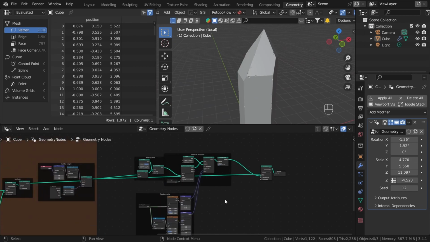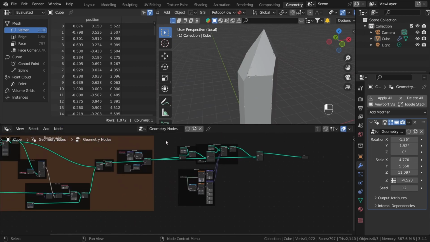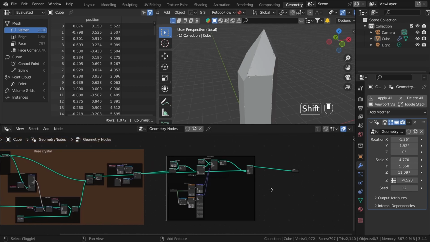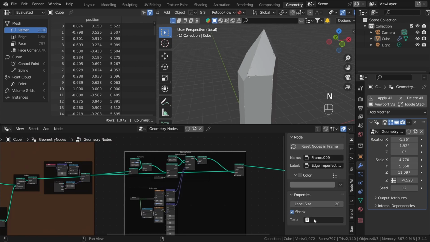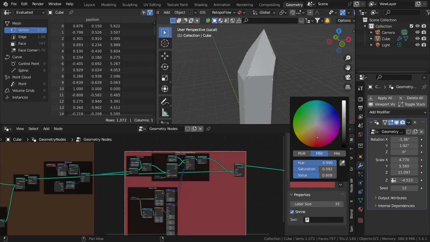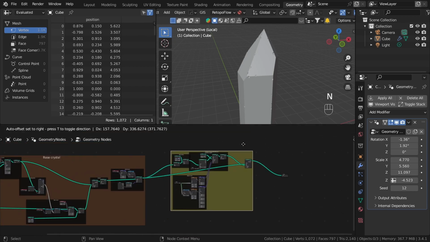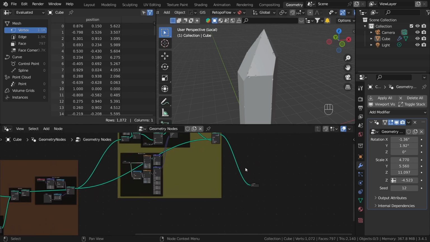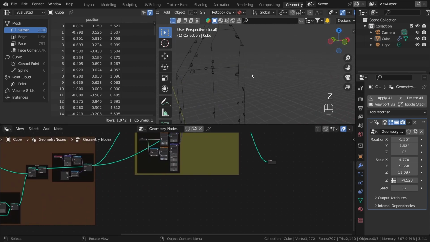Okay, so this is the second part of our crystal mesh. I'm gonna join it and rename it to edge imperfections. I'm gonna make the label a little bit bigger and the color maybe more yellow. Okay, so this is our edge imperfections mesh, but now I want to create some more geometry inside of the crystal.